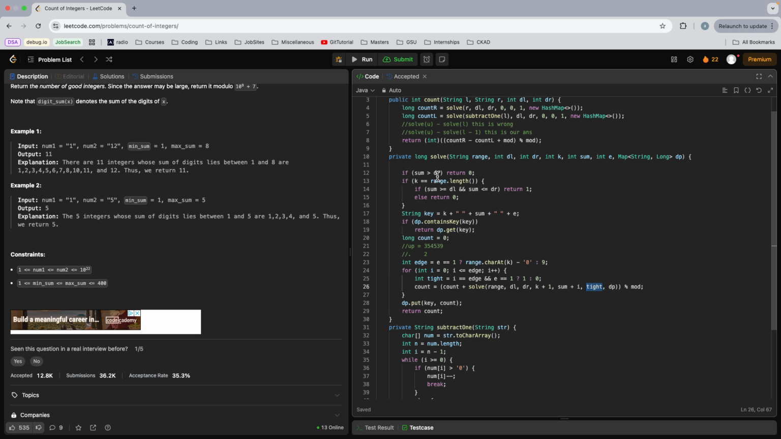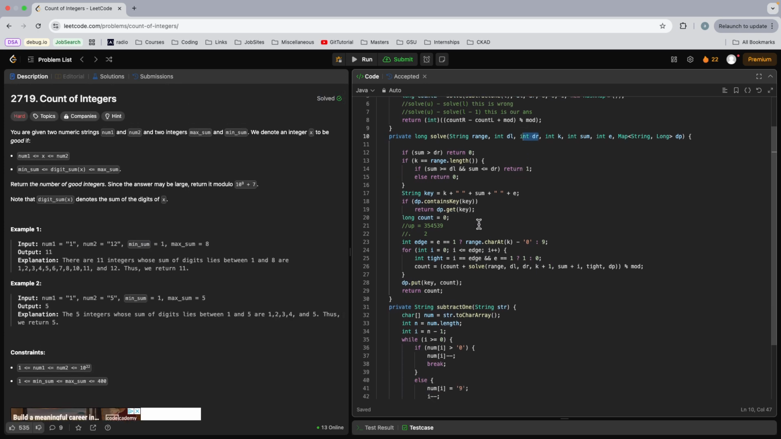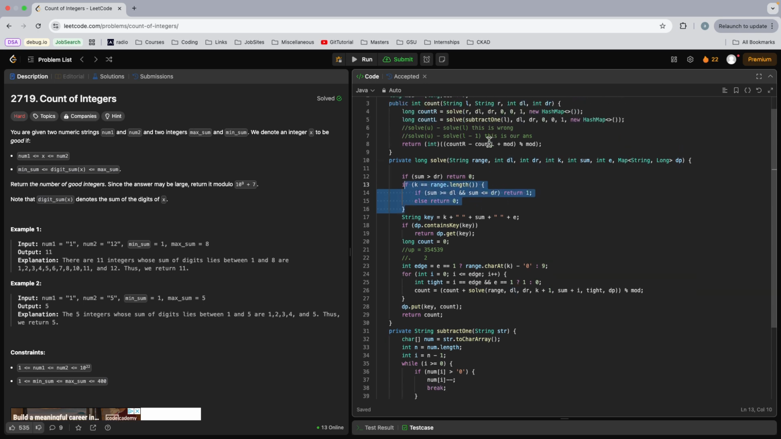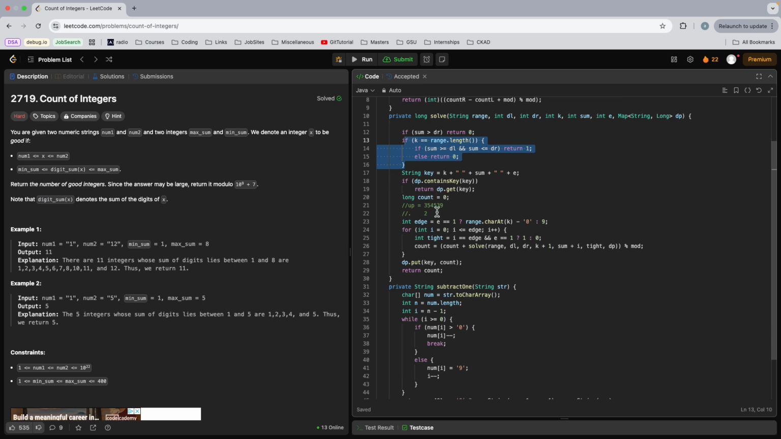So if at any time the sum goes over the upper range of whatever they were asking, so this max sum, that is not a valid case, because the digit sum is already over that max. So you can just return 0 in that case. Anything you use after that doesn't matter. Now, if k is range.length, so you've reached the end of the number, you'll just check if sum is greater than DL and less than DR, you return 1. Otherwise, you return 0 if it lies anywhere outside that range.